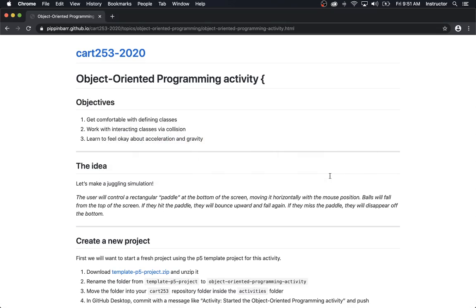Let's go over to the browser here. This is the activity description. As it says up here, the point of the activity is continuing to get comfortable with object-oriented programming. Most of all, that means defining classes and thinking about how classes interact with one another, or how we can write the code that does that. And then, just for fun, this activity includes the idea of acceleration and gravity for a pleasing movement effect, because it's good to at least try these things. So we'll try them out.